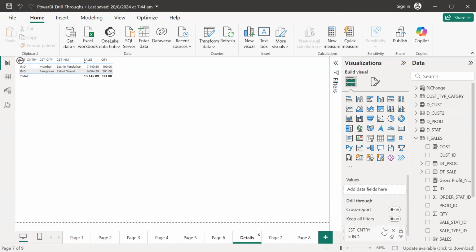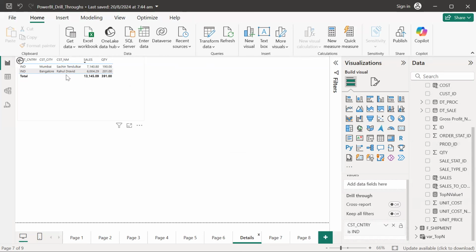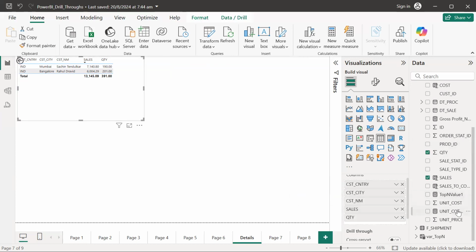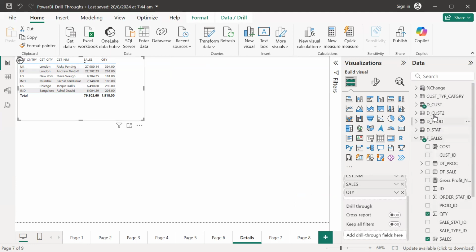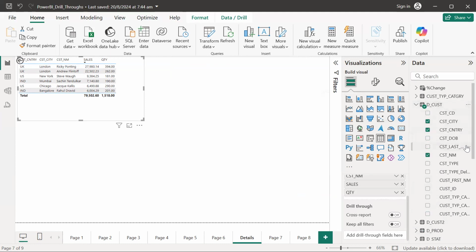This is one. We are selecting the customer country here. Select this. So it is selecting sales and quantity. So just change. See now, when I am not using any drill down here, it is clearly showing country and city and the customer name and their sales and quantity. When I go back and add my customer country.